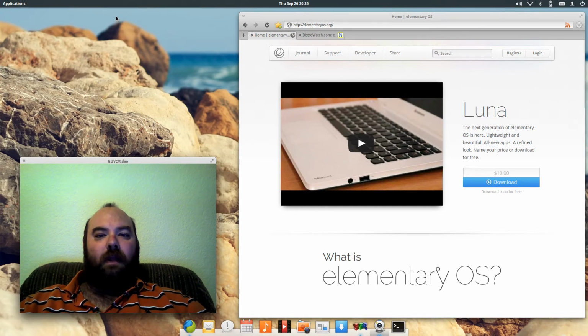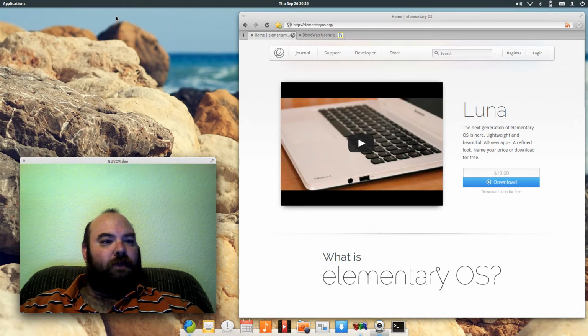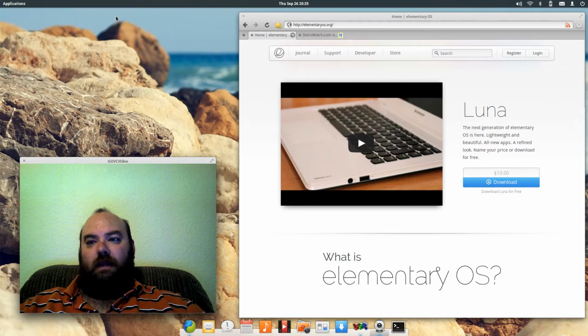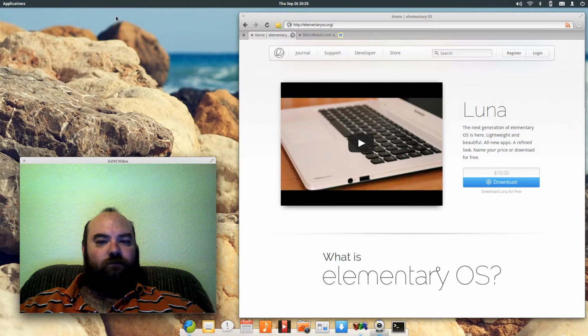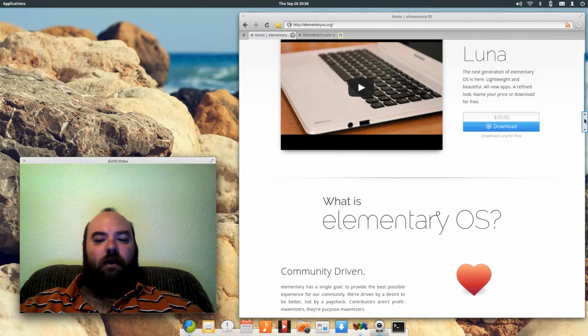Today we are looking at Elementary OS Luna. Elementary OS was requested by one of my subscribers that I take a look at it and give you a brief overview. This is the web page that we have up right now, which gives you a little bit of an idea of what Elementary OS is.